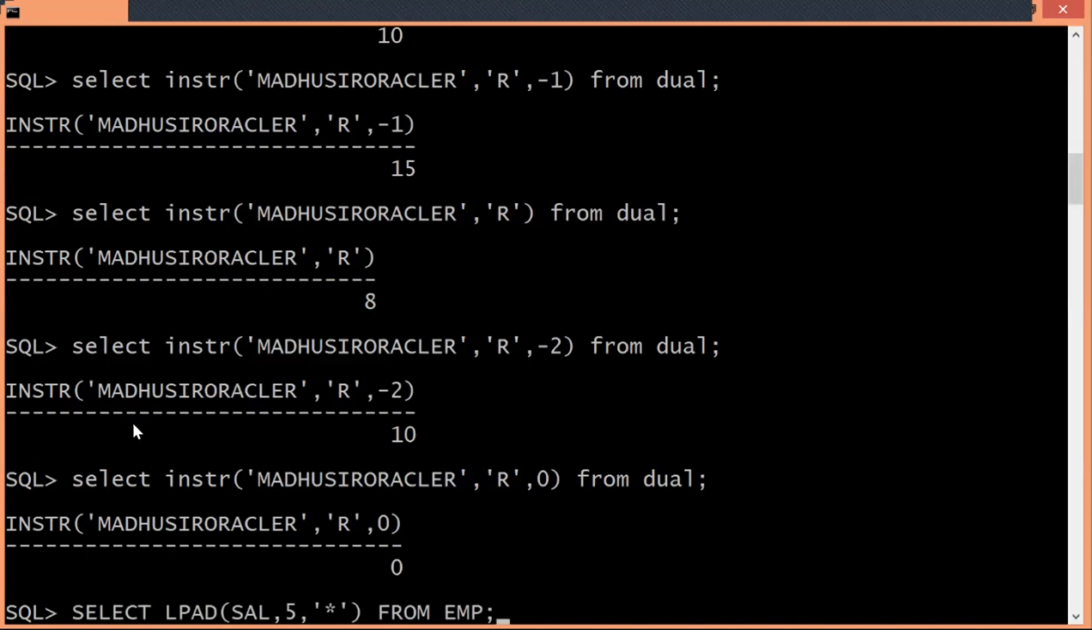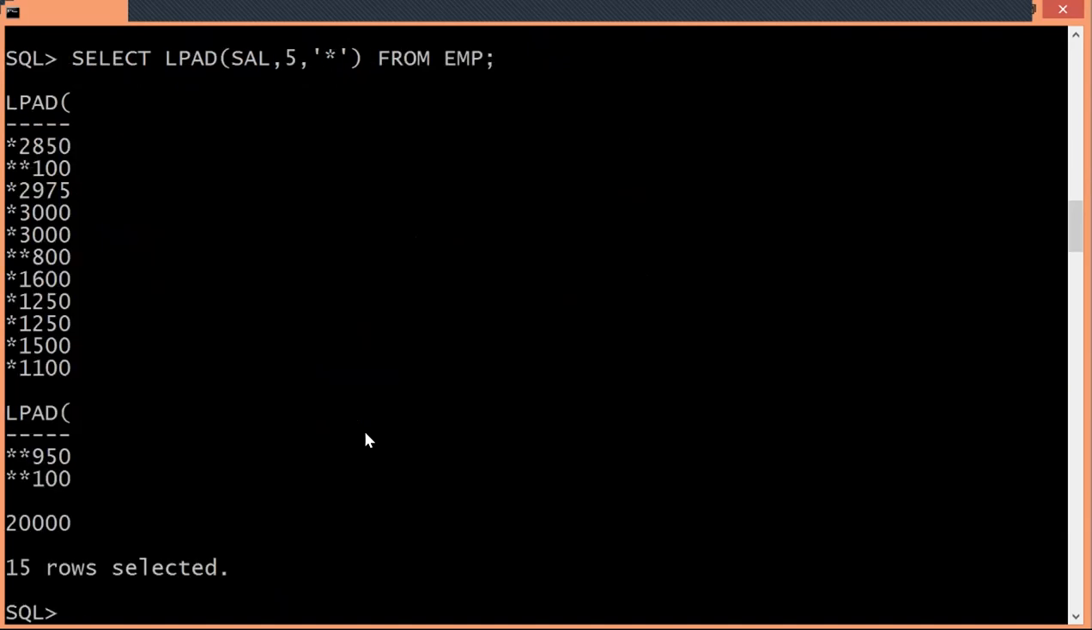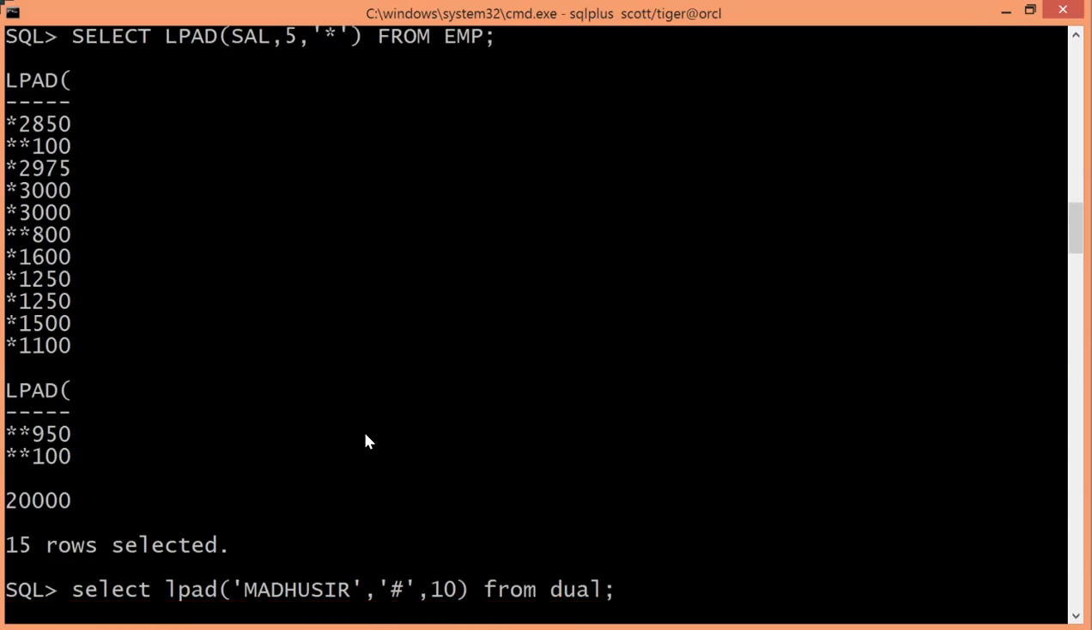Now earlier we used to see one letter, but in the function I'm applying it to the table column. LPAD means left side padding. Salary is 5, let's say. Remember one point: LPAD. This is the number. Now I want the characters. I am giving Madhusar, comma, I want to put hash symbols. Then I am giving 10 as the length for LPAD. So what could be the output?